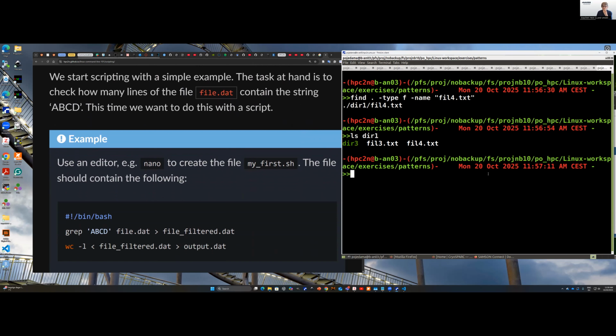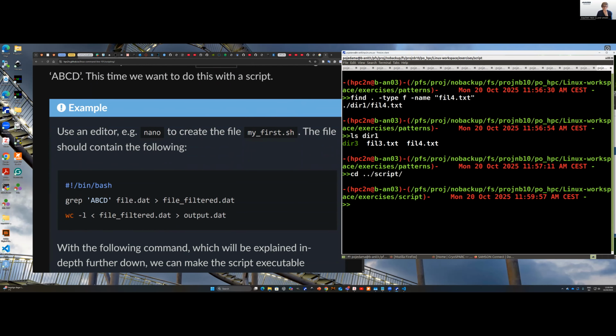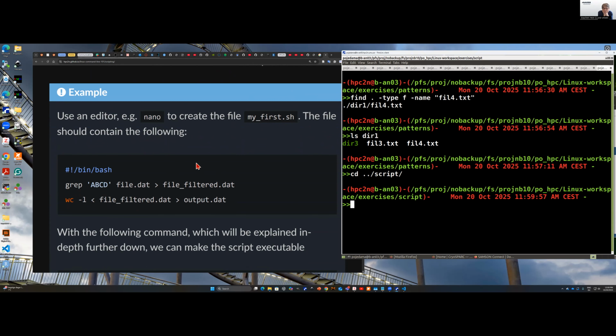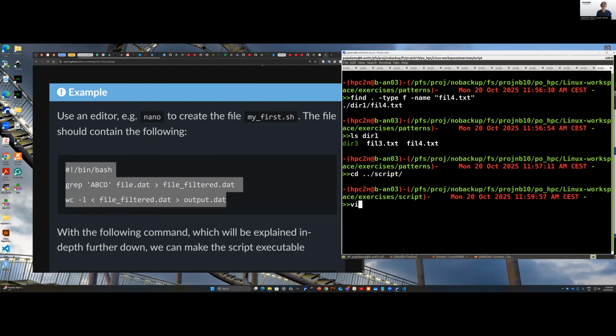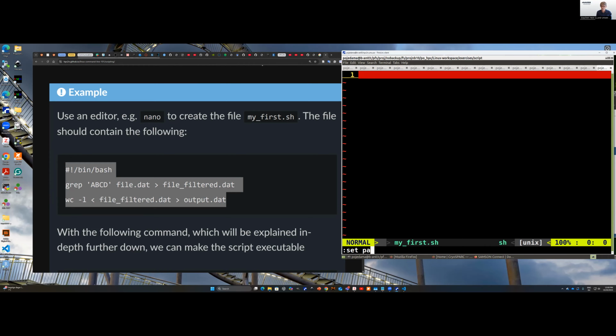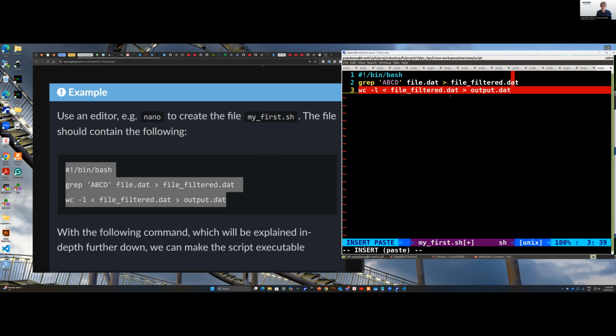So basically, this is just a file. I will move to the scripts folder, right? And then we use our editor to create a file called myfirst.sh, with this content here. I can copy this, then open my editor, then paste this content here.